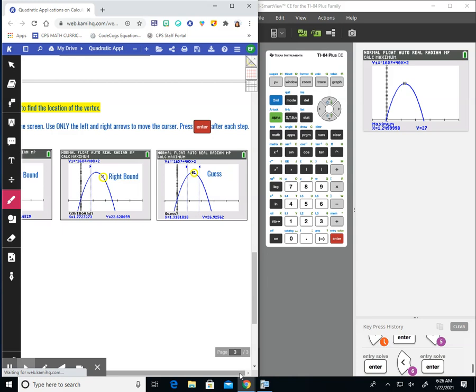So those are your basic features of your calculator. That's what you need right now for applications. We need to be able to find an x-intercept, a y-intercept, and a vertex.